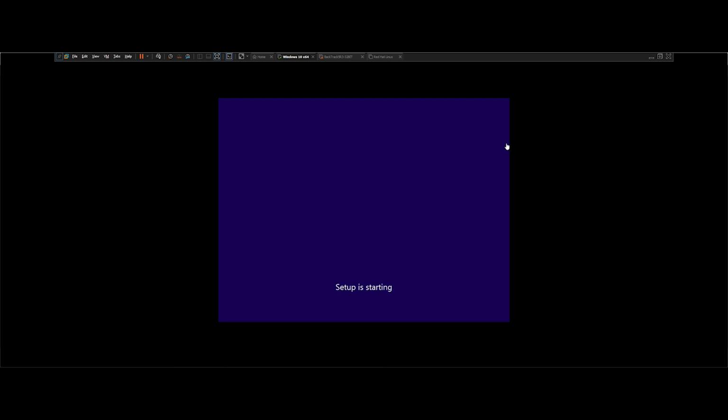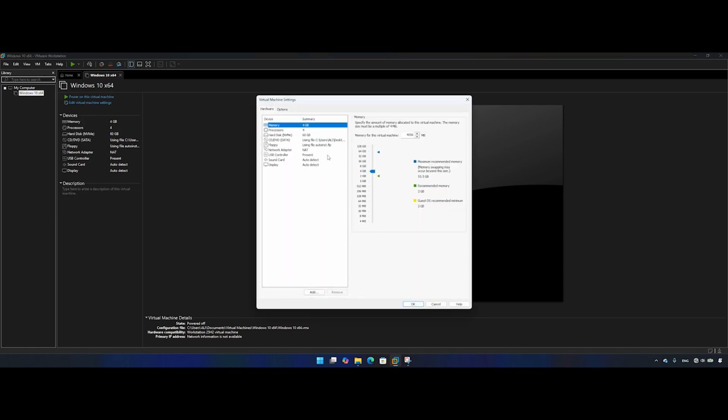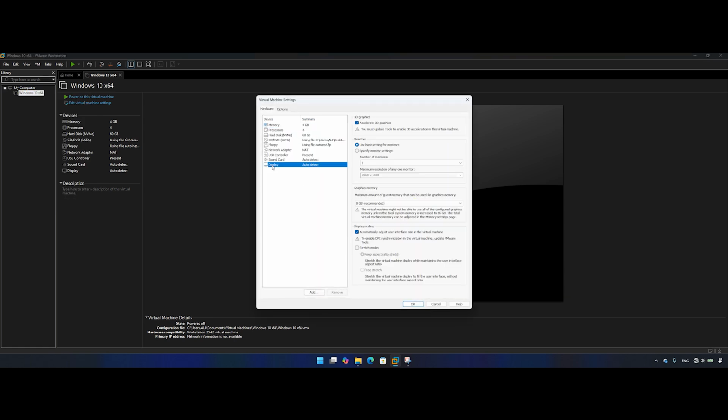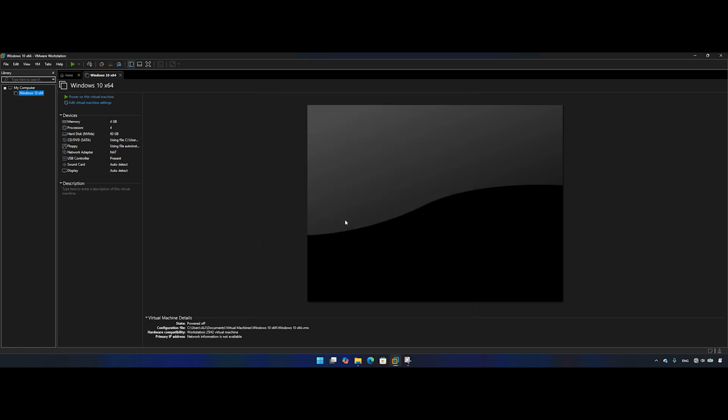Okay, let's get to the solution. This part is very simple, but you have to do it carefully. Right-click on your virtual machine and go to Settings. Go to the Display section on the left. Here in the 3D Graphics section, you will see an option called Accelerate 3D Graphics. Uncheck it. By doing this, VMware will no longer go to your system's GPU and will use software rendering. And since it no longer interferes with the Windows graphics drivers, the svga error will completely disappear.